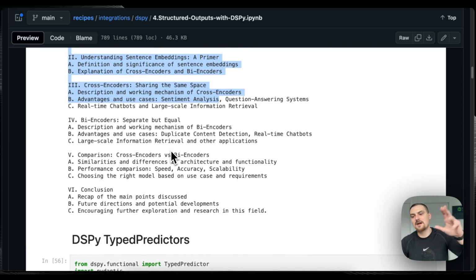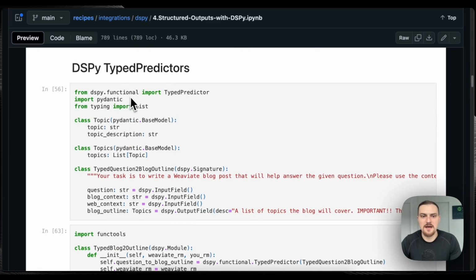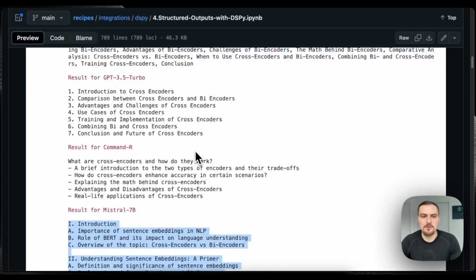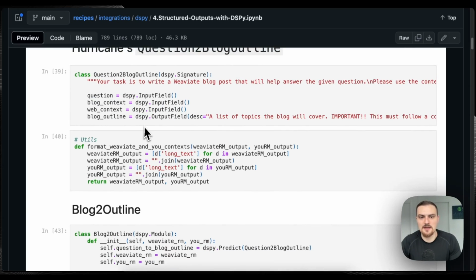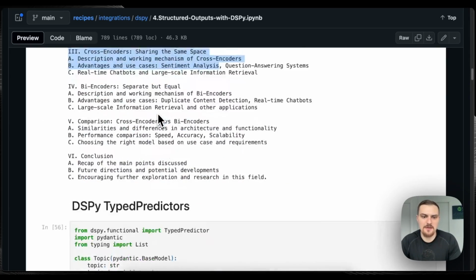Okay, so now let's cover DSPy typed predictors, our first solution to this problem. From DSPy.functional, we import TypedPredictor, we import Pydantic, and from typing we have our List. So instead of just having it output a string, where, remember, in the original signature we just say blog outline equals DSPy.OutputField, a list of topics that the blog will cover, now instead we give it the type that we've defined here.